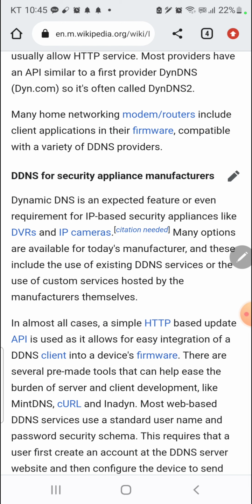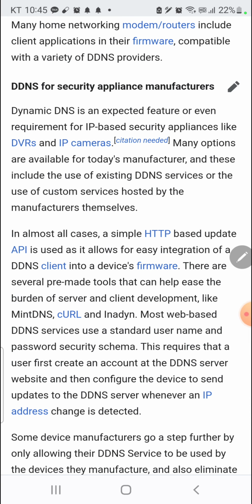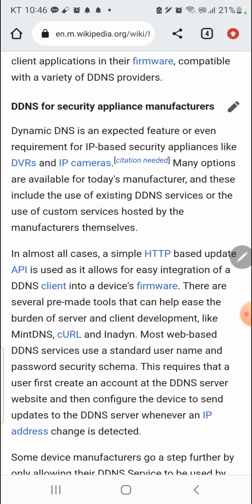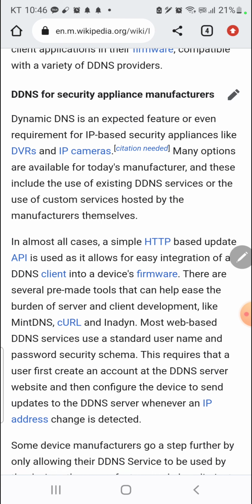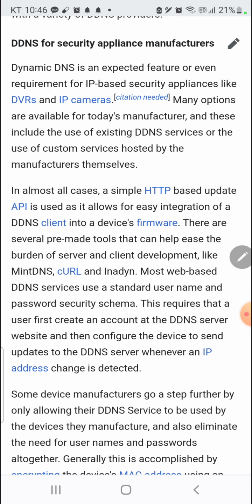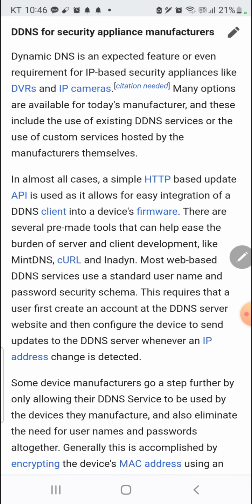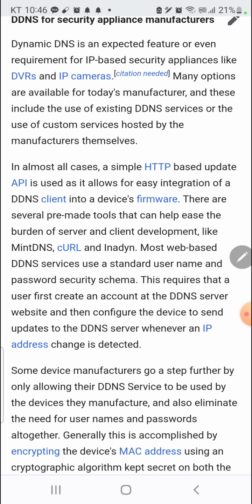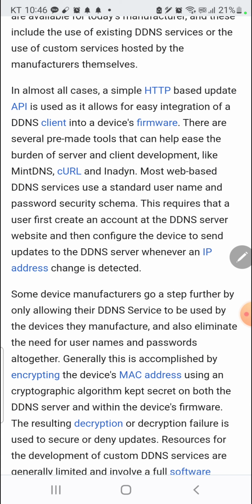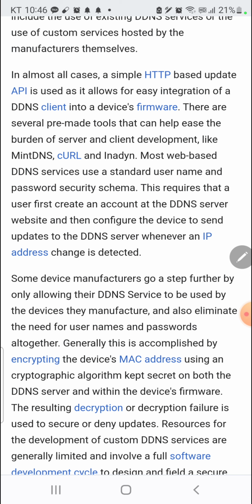DDNS for security appliance manufacturers. Dynamic DNS is an expected feature of, often even a requirement for, IP-based security appliances like DVRs and IP cameras. Many options are available to today's manufacturer, and these include the use of existing DNS services or the use of custom services hosted by the manufacturers themselves.